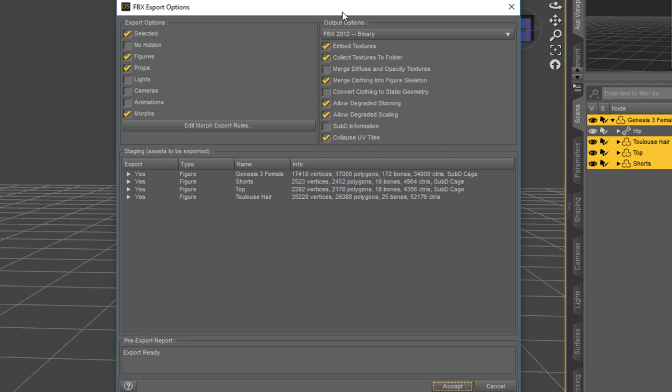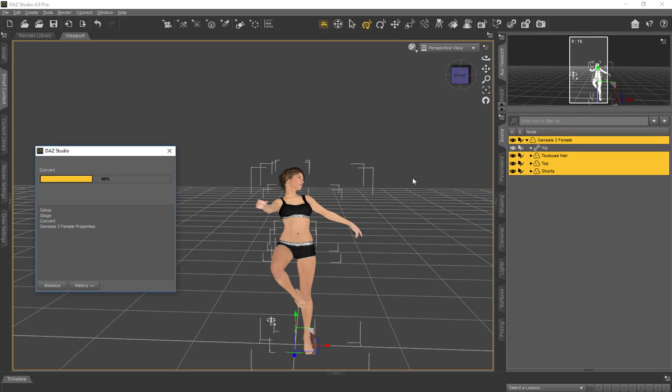And one other important thing is to uncheck the convert clothing to static geometry. For some reason, I'm having difficulties exporting the clothes properly. And then hit accept and wait a few moments.